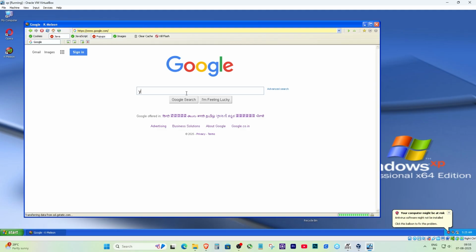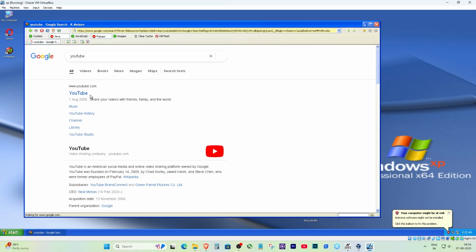That's it. Now open the new browser and you should be able to use the internet without any errors. No more "this page cannot be displayed."